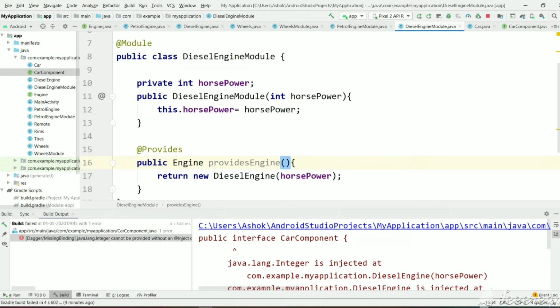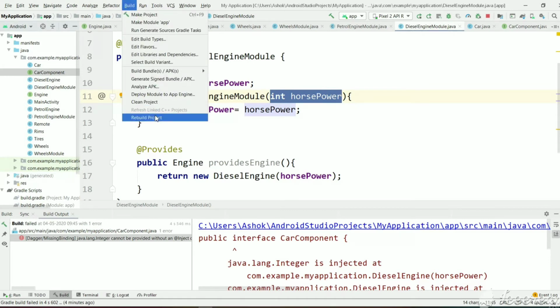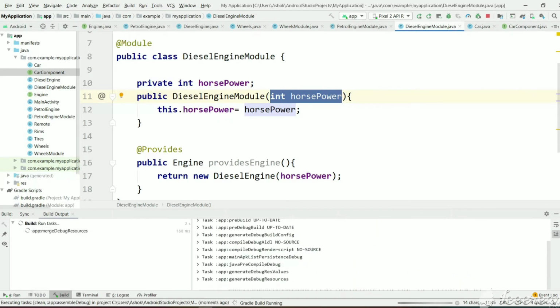So at runtime we need to provide the value of horsepower to the diesel engine module. Let's see how to provide it. Now we have changed diesel engine module. Let's rebuild the project so that the Dagger car component implementation will be changed internally by Dagger.